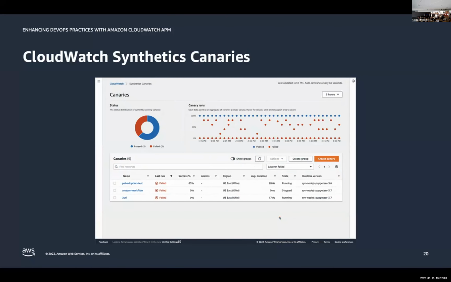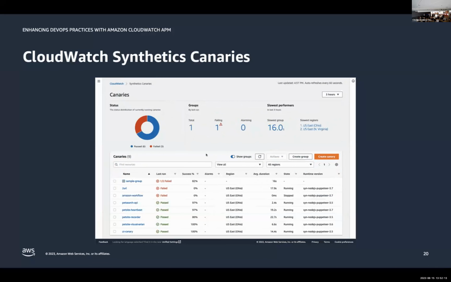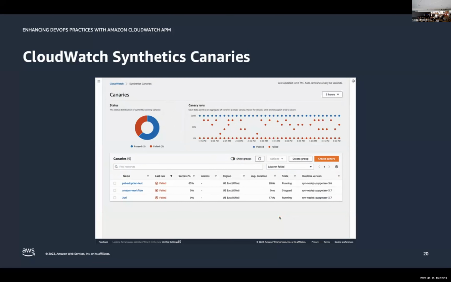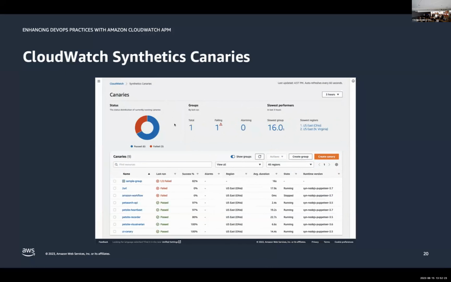So what this can do is alert me that something that I might have released has impacted the application, or there could be some outside impact. Whatever the case is, we know that some user interaction, or what a user would be doing, is not working. So this is Synthetics.